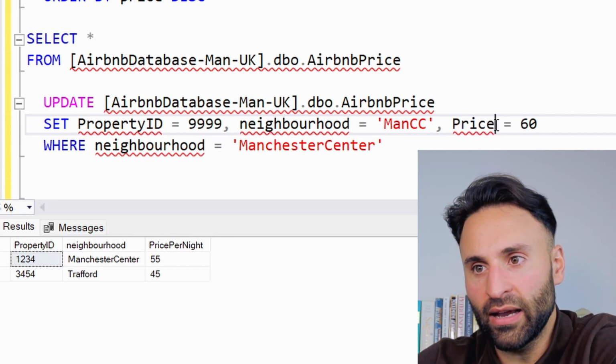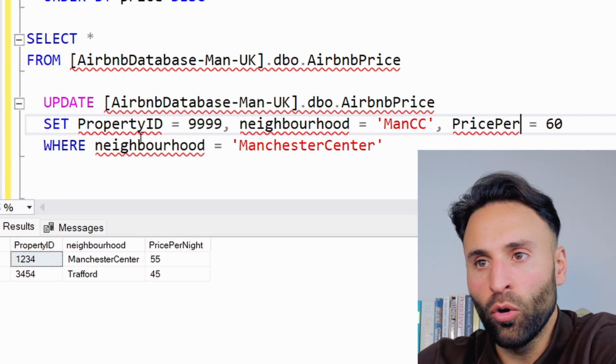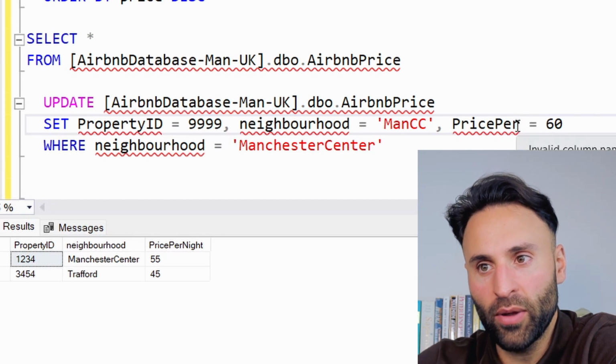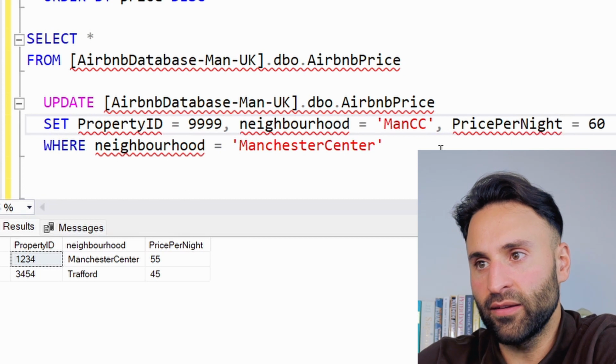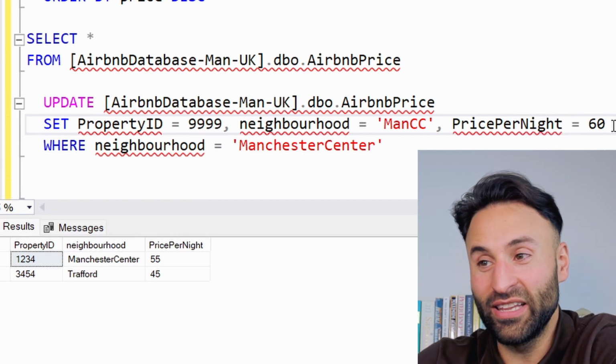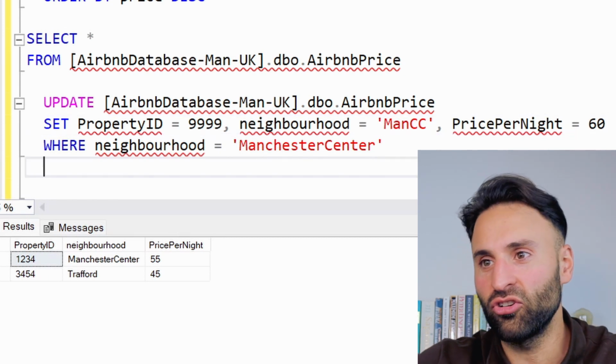Now, this is key here, guys. Make sure the columns you're writing here, the names exactly match here, or it just won't get picked up. It's very easy to abbreviate things, but this is coding, and really, it just doesn't like abbreviations.